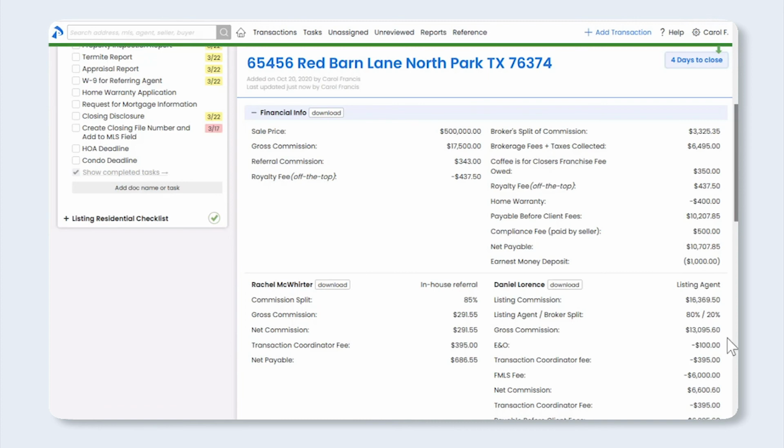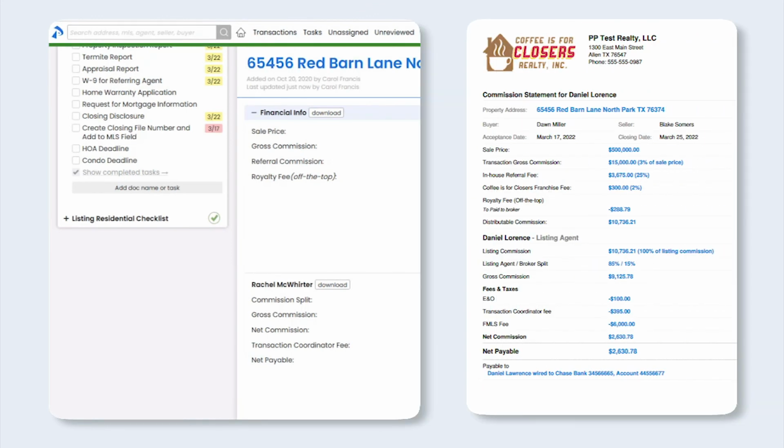To download an agent's commission statement, just click on the download option next to the agent's name. The commission statement will include a breakdown of the agent's commission and fees and net payable amount. If the agent has had previous closings, there will also be a year-to-date summary at the top of the statement.